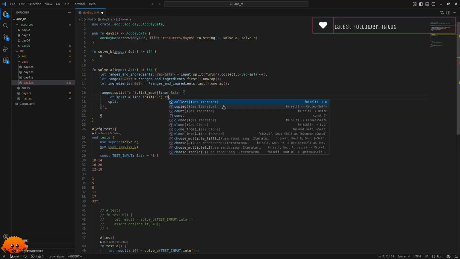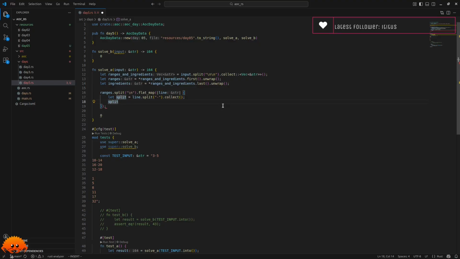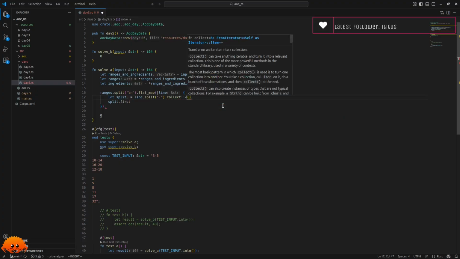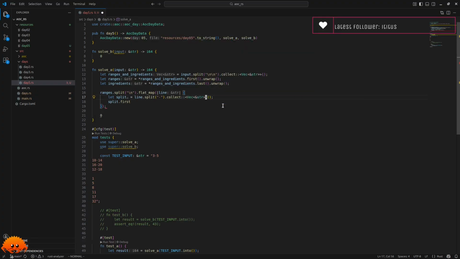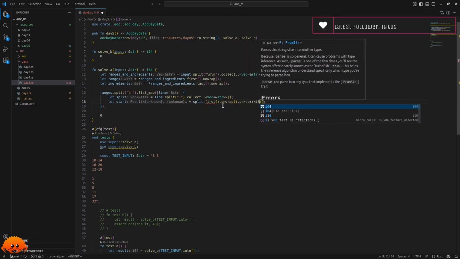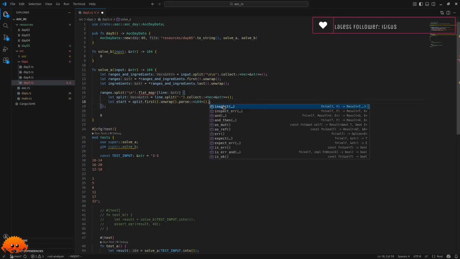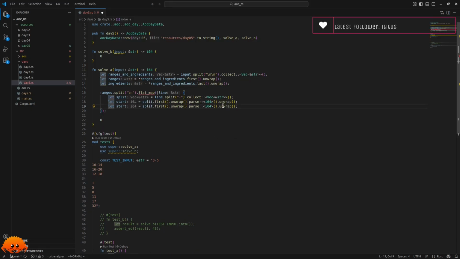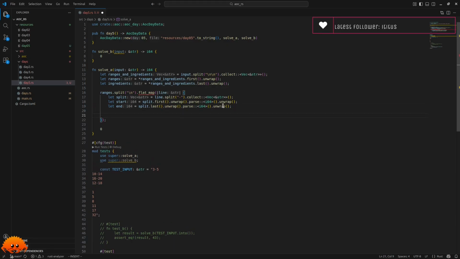We have to collect it again. Yeah, I have to specify the type here. Again, string slices, and then we say first dot unwrap, which is then the start number. We can already say parse here into, yeah, let's use an i64 just to have the right size directly in the beginning, and then we say unwrap again, and we do the same, but for the end, so we say last here. And then we have our range, both are i64s now, so we say start until end.